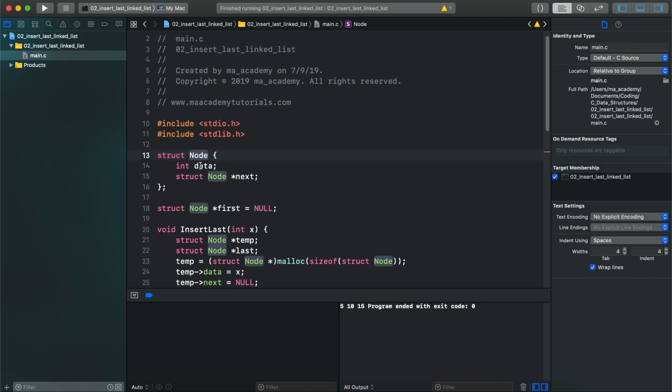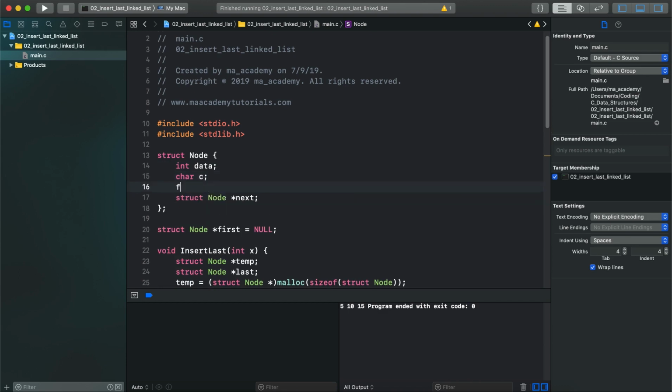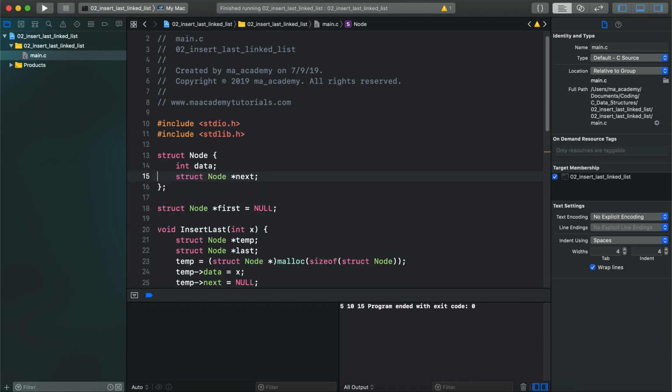In here I'm just using one element, called data. However, you can add more elements if you want. You can say char c and you can say float num, things like that. But just to keep things simple, I'm using only a data part, an integer, and then a pointer. This is the minimum that you would need. We need a pointer so that it could point to the next element. Otherwise, we would have no way of referring to the next link, the next node.